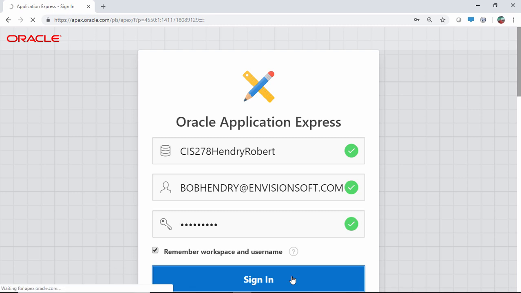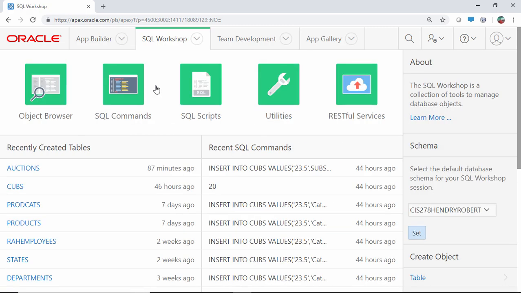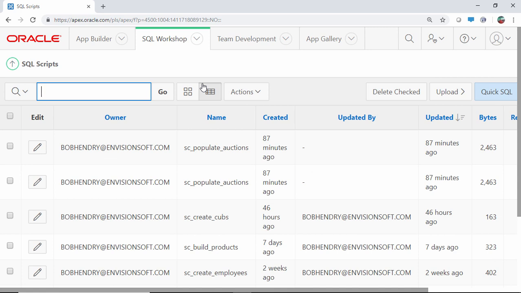And let me show you how you can get some test data. What we've been doing so far is working with some tables, but not with a lot of data in them. So I wrote a script here, and I'm going to have to find some way to either email you the script or you could get the script from me, but we'll figure that out. I'm going into SQL Workshop, and then from here, I'm going to SQL Scripts. I wrote a script that we're going to use for some test data for today, and I named it SC Populate Auctions. So I'm going to click on Edit.